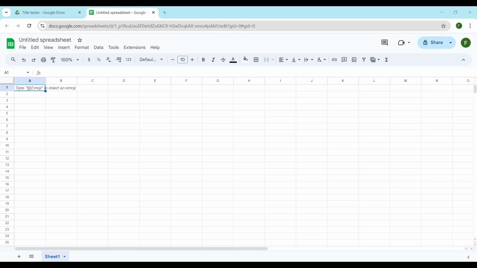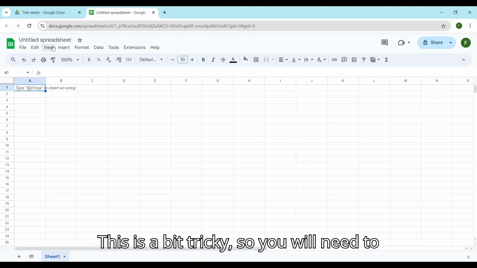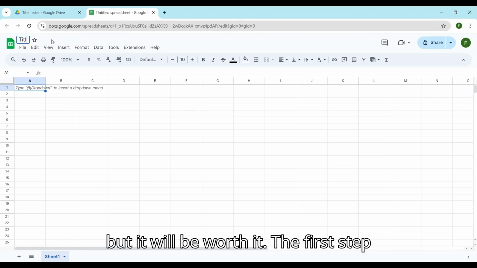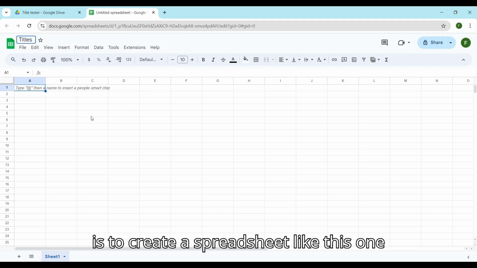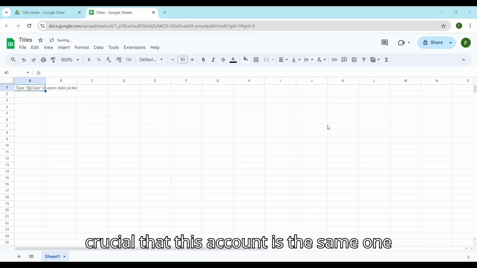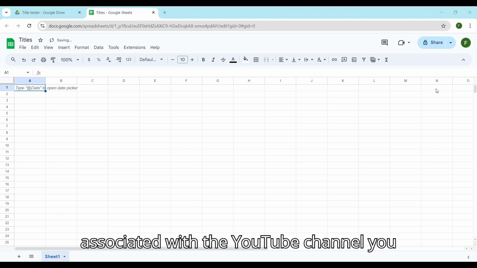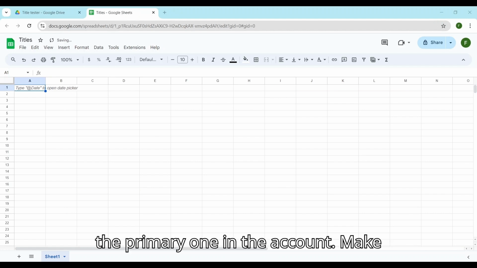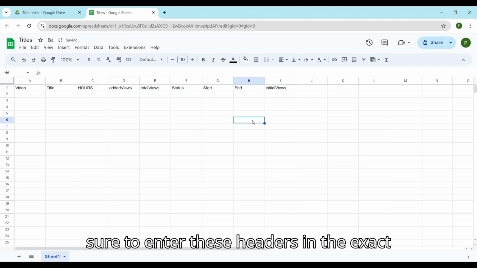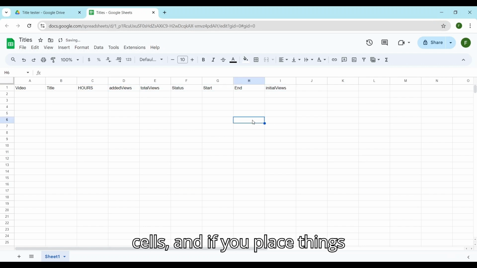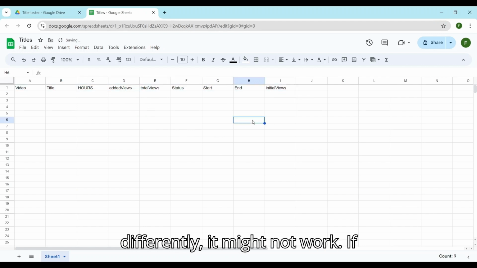Let's get started. This is a bit tricky, so you will need to pay close attention and follow the steps. But it will be worth it. The first step is to create a spreadsheet like this one in your Google Drive account. It is crucial that this account is the same one associated with the YouTube channel you are working with, and that the channel is the primary one in the account. Make sure to enter these headers in the exact order I show. We need all these cells, and if you place things differently, it might not work.